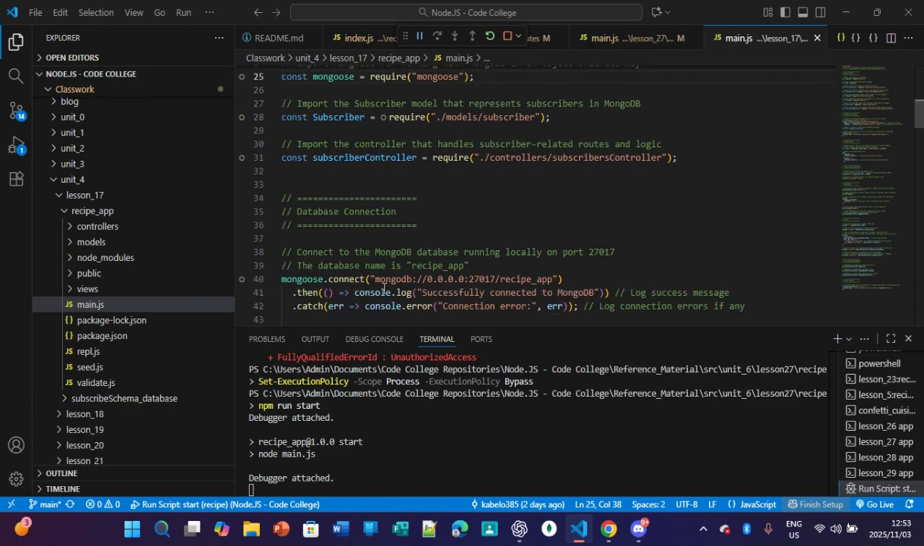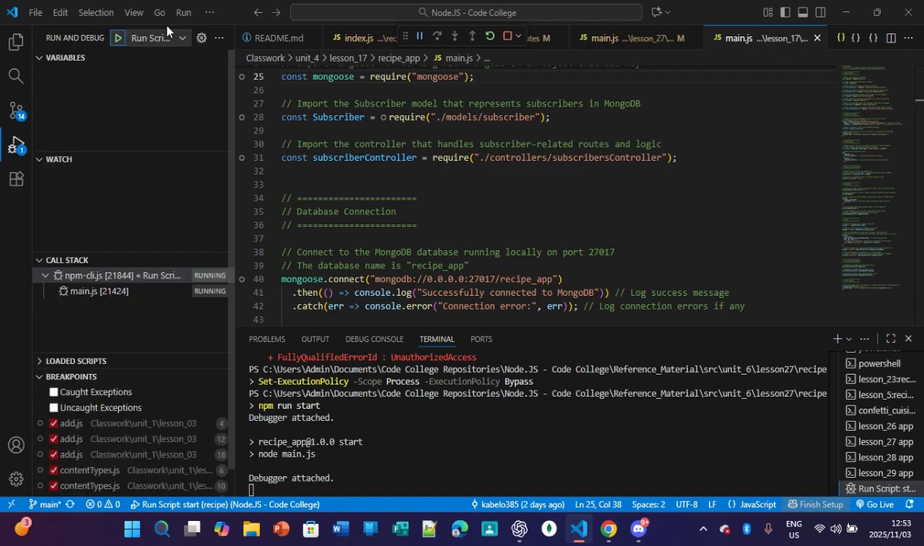And why isn't my debugger working, man? Why isn't this working?